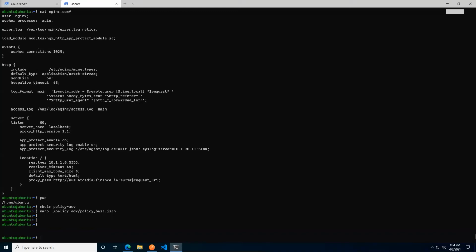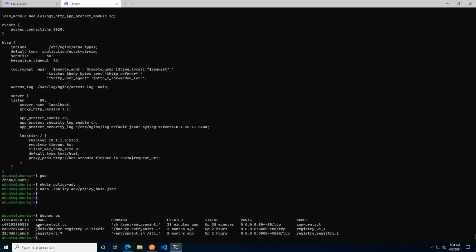And now we're going to go ahead and spin up a new container image. We're not going to create a new container image. We're going to rely on the same container image that we have. So if we look at Docker PS here, oh, my apologies, I was in the wrong window. Docker PS, there we go. We see that we're basing ourselves on the App Protect image, and that's perfectly good.